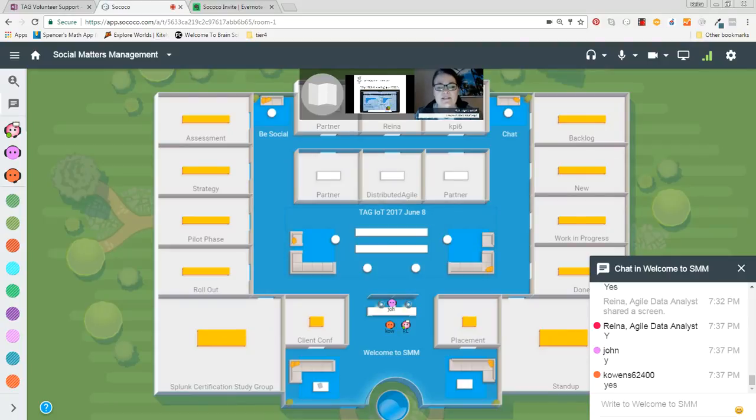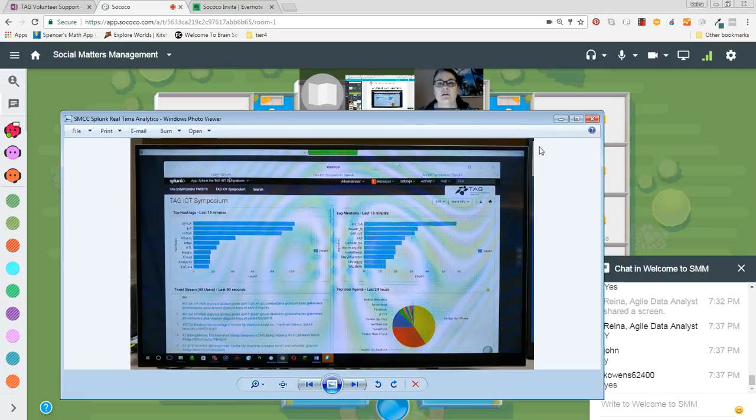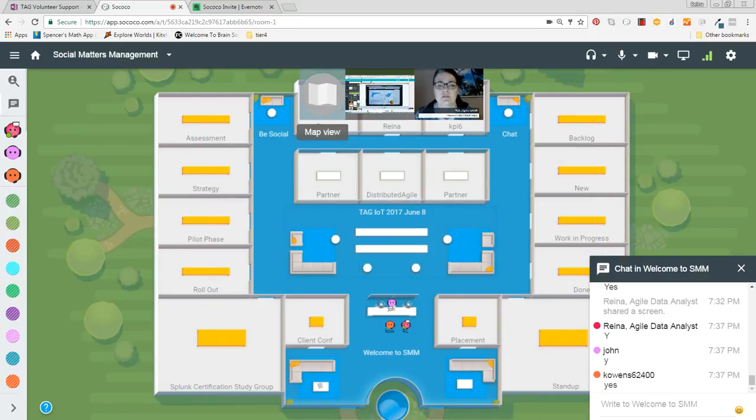So why is Tag IoT setting up a social media command center? Last year, this image, and let me see if I can, I'm going to try to blow up this image for you so you can see it better. If I put it here and make it big, you should be able to see it better now.